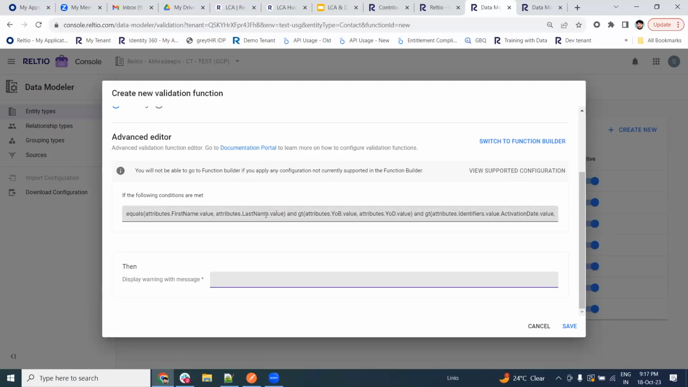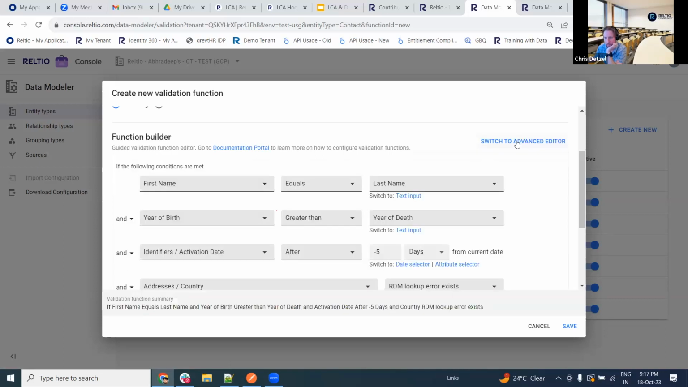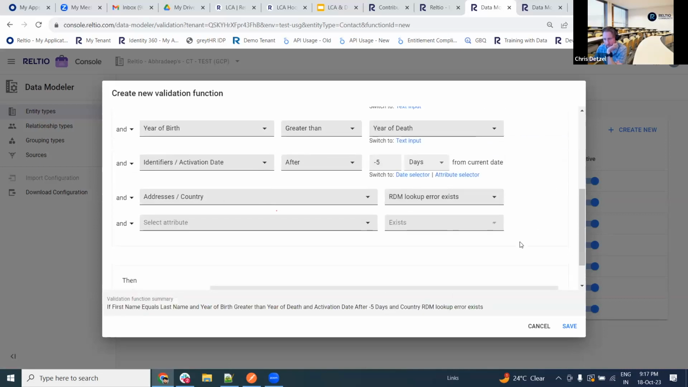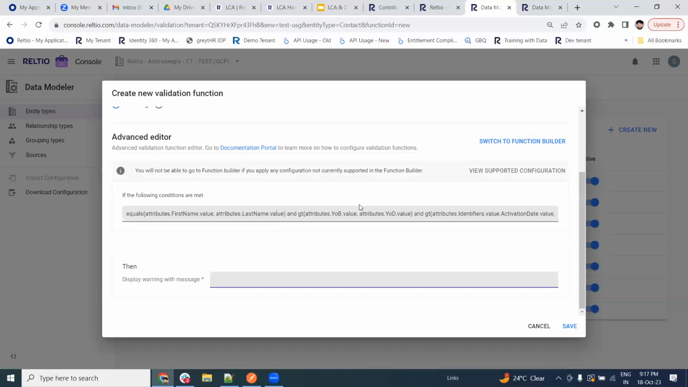Anything which is not supported in the function builder can be configured in the advanced editor. Can you please advise if it's possible to create complex conditions in DVF with grouping conditions using brackets? Again, it's not possible using the function builder, but you can always switch to the advanced editor and apply the complex conditions there.